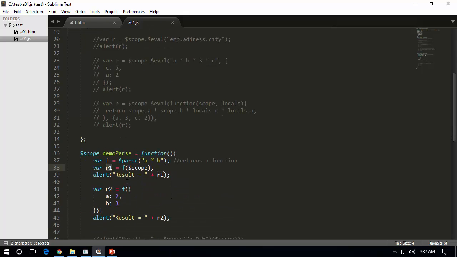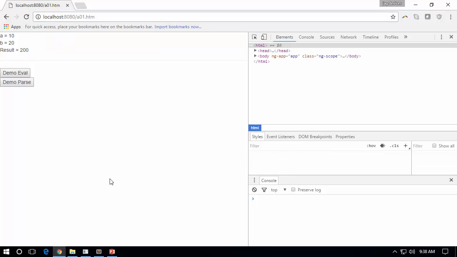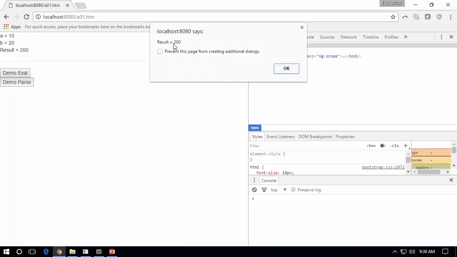And now I'm using the same function f, but not with the scope, but with a different object. And now I'm saying please evaluate A star B from this object, which is 2 into 3 against 6. And now you are going to see two different results from the same expression being evaluated using two different context objects. So let me go back here, press F5, and now if you press this one, the first value is 200 and the second value is 6.